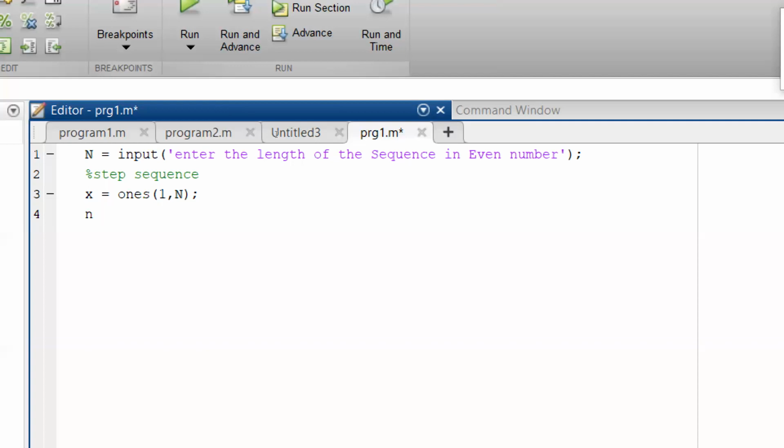Let me start with small n equals 0 to capital N minus 1. Already we know n is the length of the sequence. Now I have mentioned 0 to n minus 1. If I put double colon here and mention some value, that value indicates 0 to n minus 1 in intervals of that value. Here, with 1, it means 0 to 1, 1 to 2, 2 to 3, 3 to 4, and so on up to n minus 1. That is what it represents, the range.